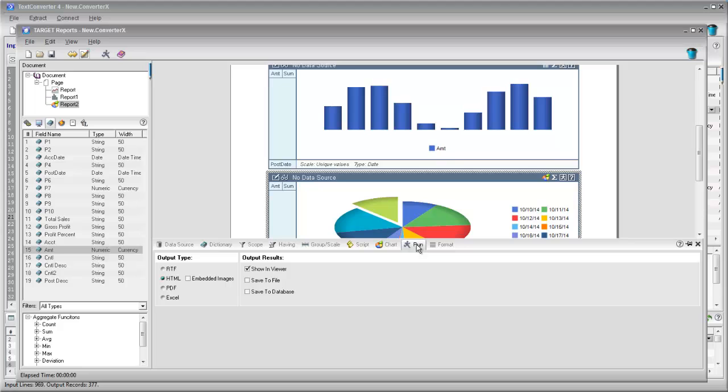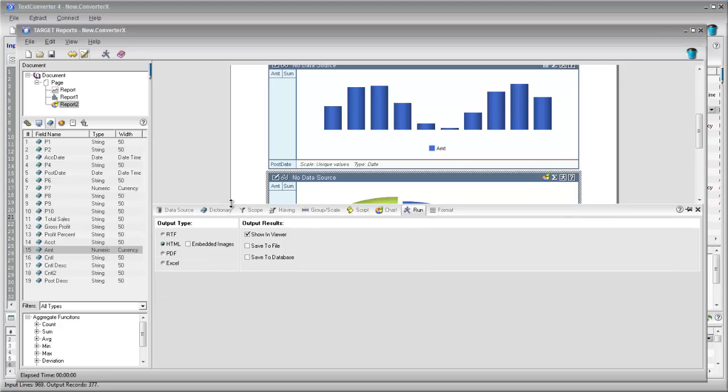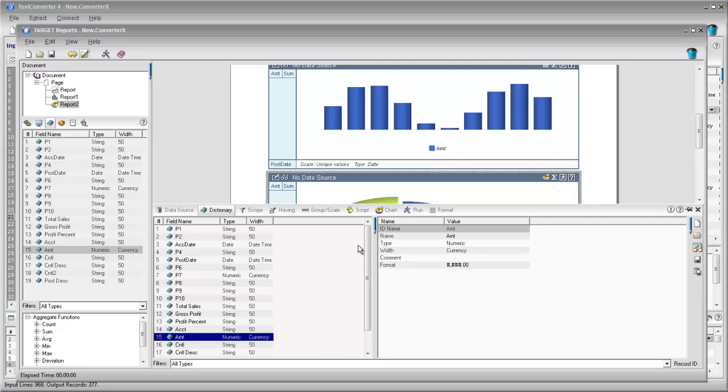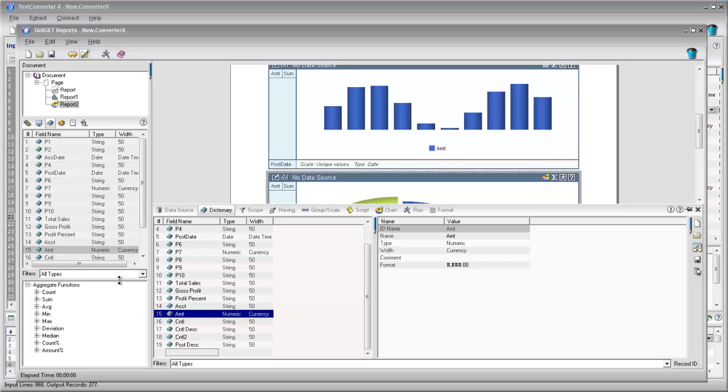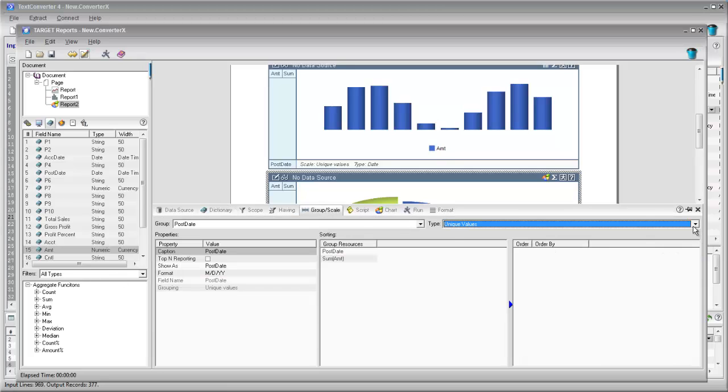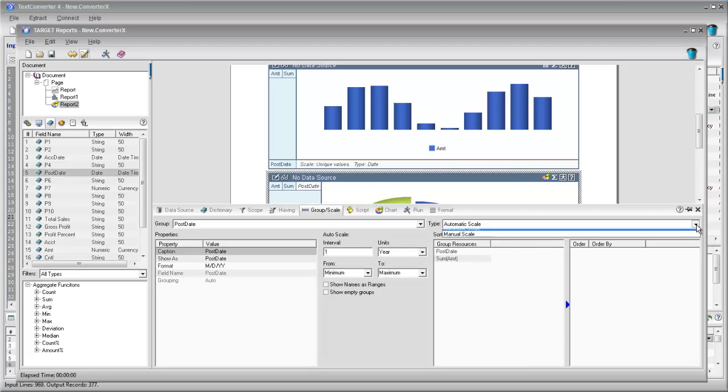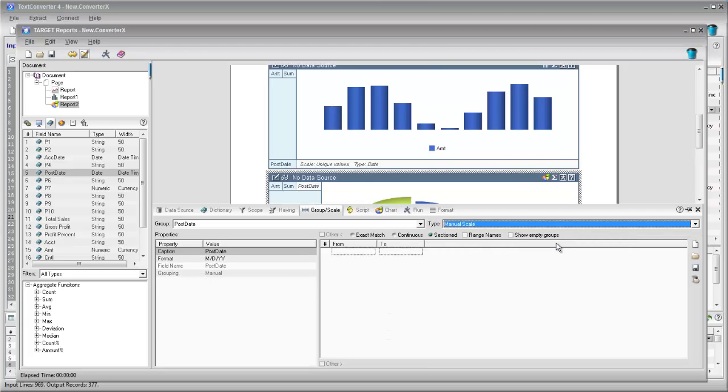The report can be output to HTML, Microsoft Word, PDF, or Excel formats. All the extracted data can be used for reporting. There are also various aggregate functions, as well as unique grouping capabilities, including automatically generated and custom ranges.